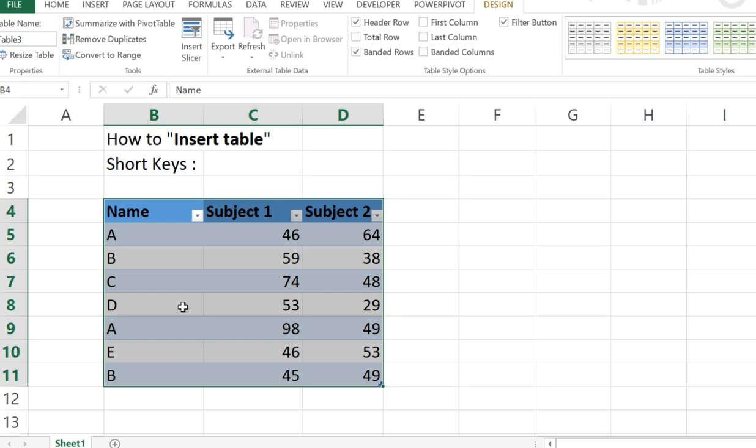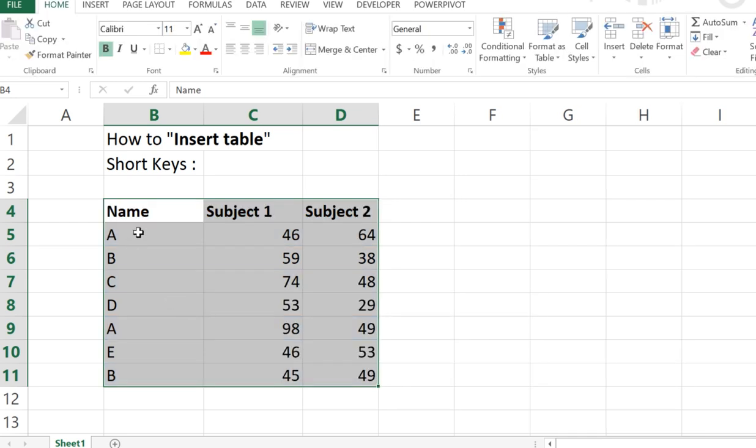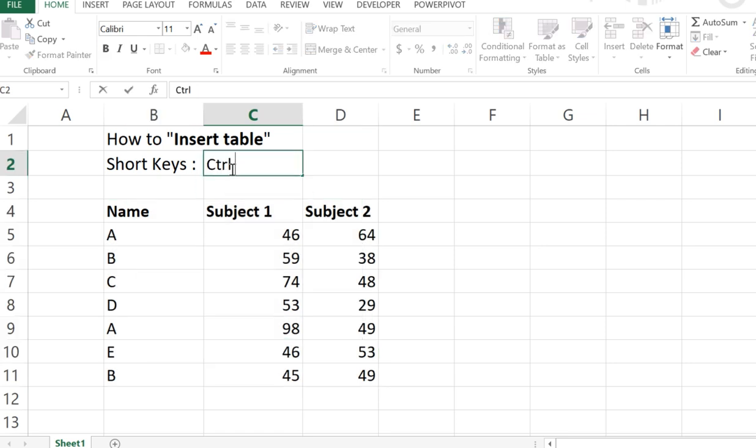Want to save even more time? Also, we can use the shortcut, Ctrl+T. Just press Ctrl+T on your keyboard. It's the fastest way to insert a table in seconds.